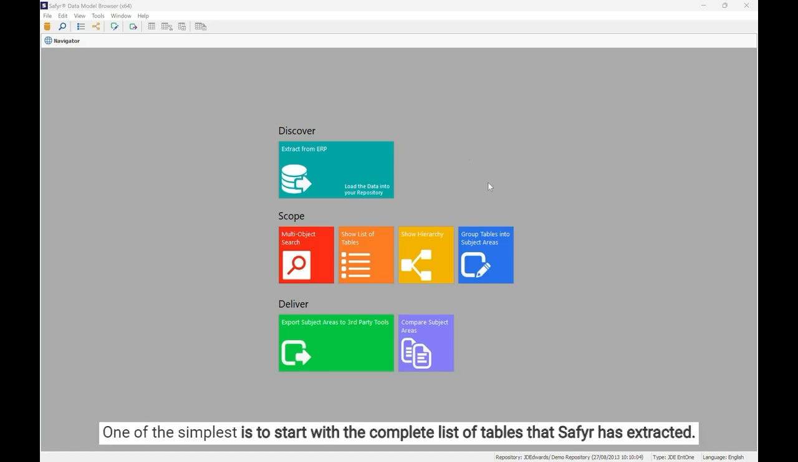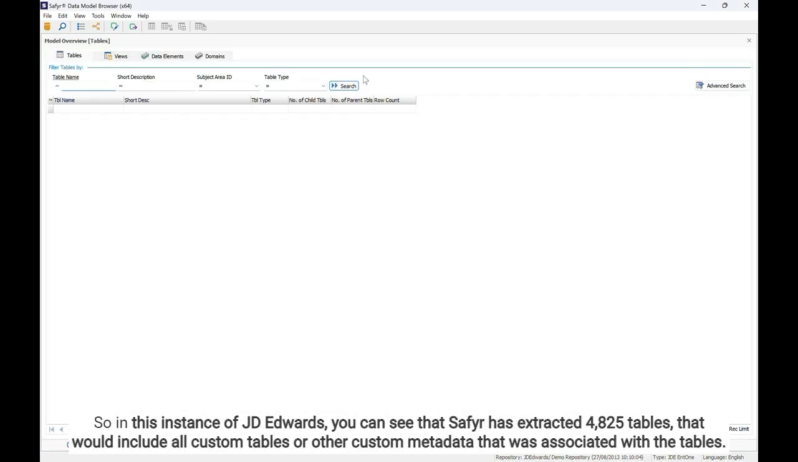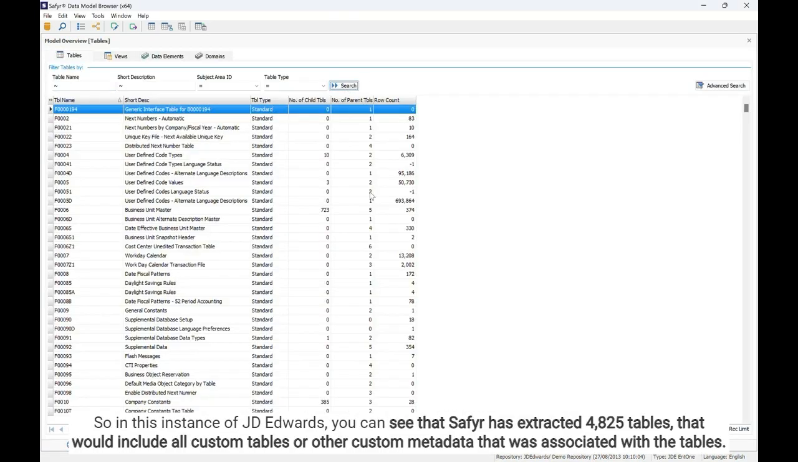One of the simplest is to start with the complete list of tables that Safyr has extracted. So in this instance of JD Edwards, you can see that Safyr has extracted 4,825 tables. That would include all custom tables or other custom metadata that was associated with the tables.